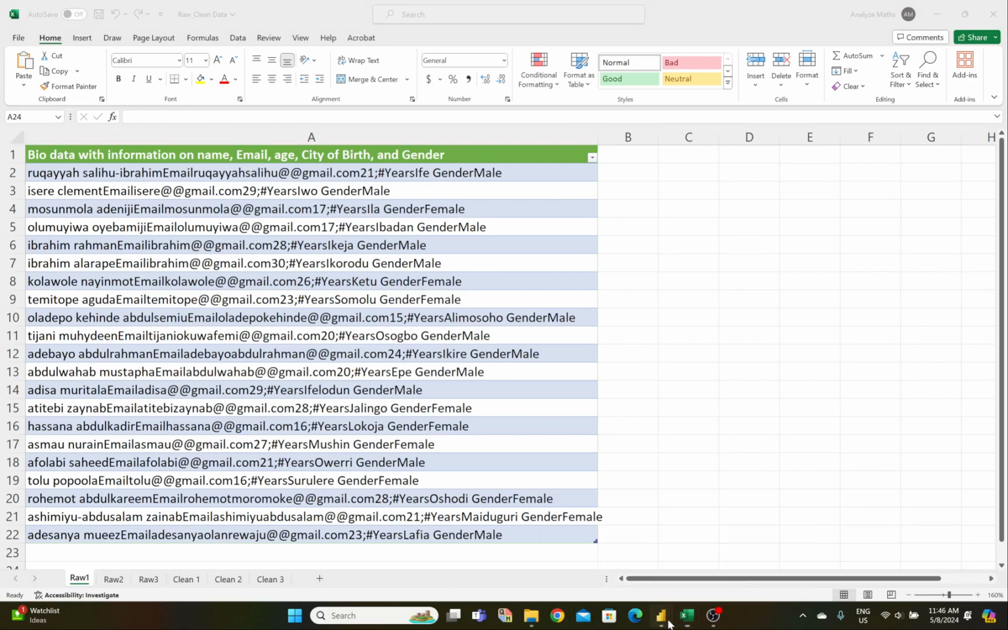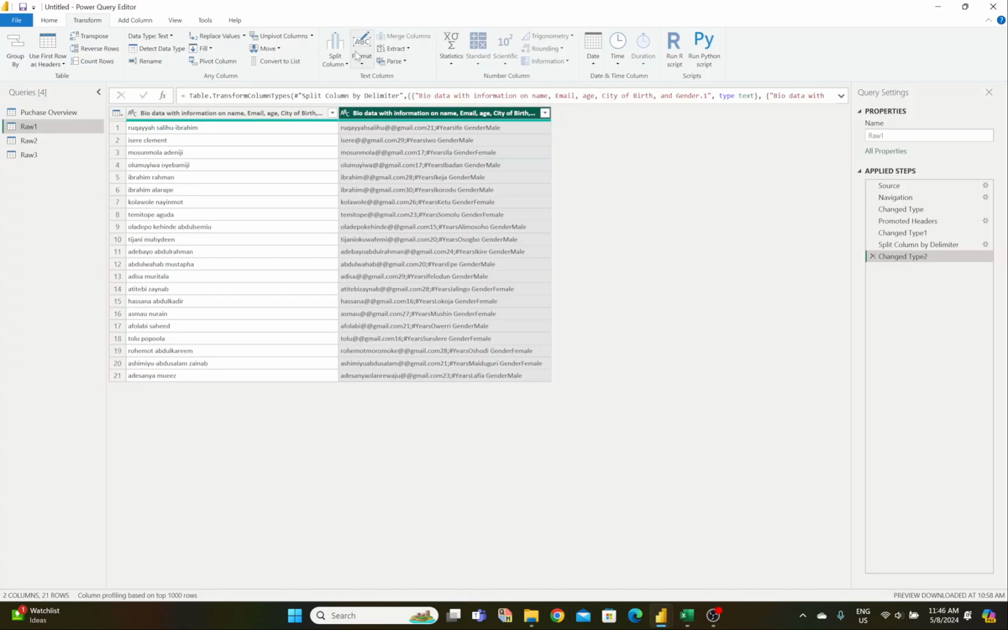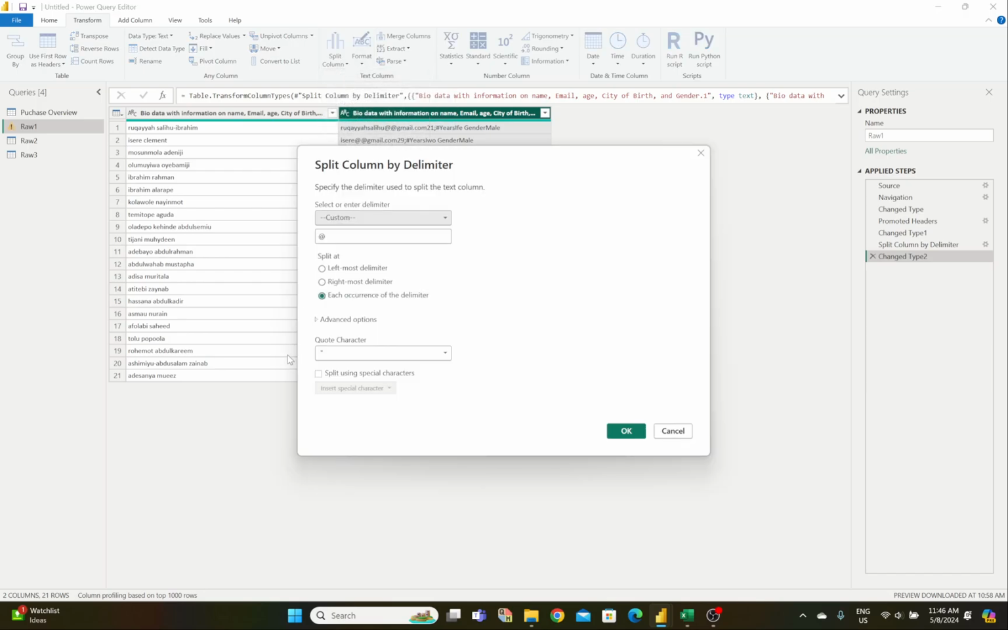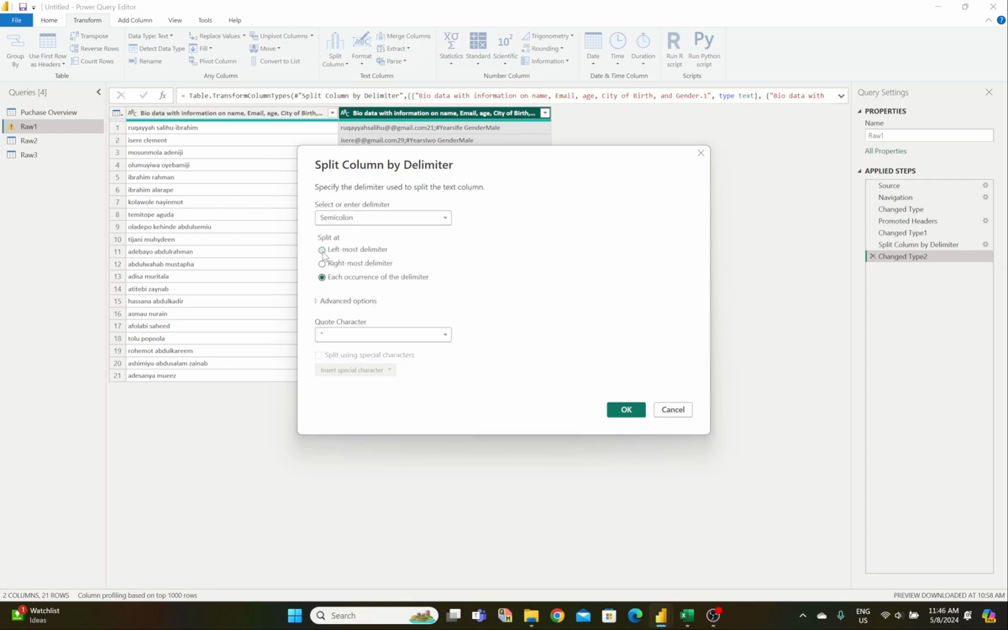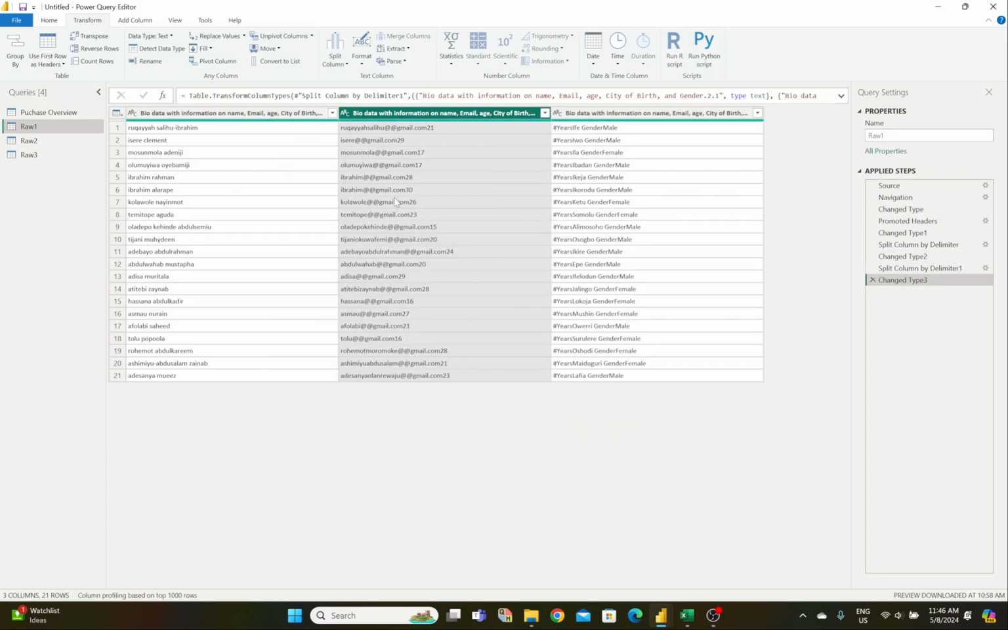So we're going to split this by semicolon. Go to split delimiter, semicolon, leftmost, and you can see that email now.